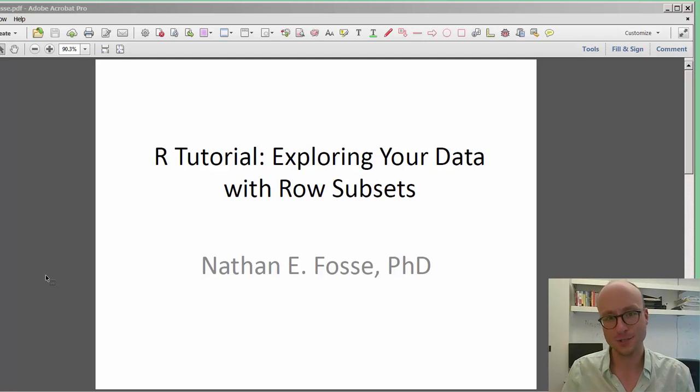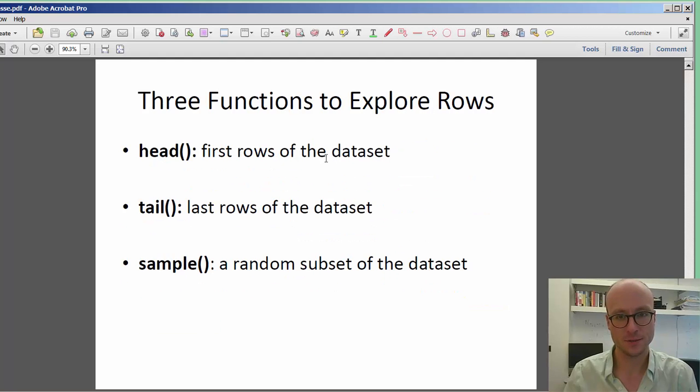Welcome to another R tutorial. This time we're going to explore numerical data looking at row subsets. In particular, we're going to look at three functions that examine rows of the data set.